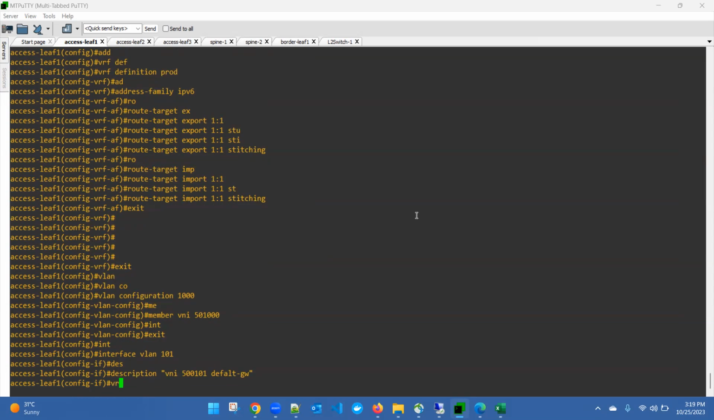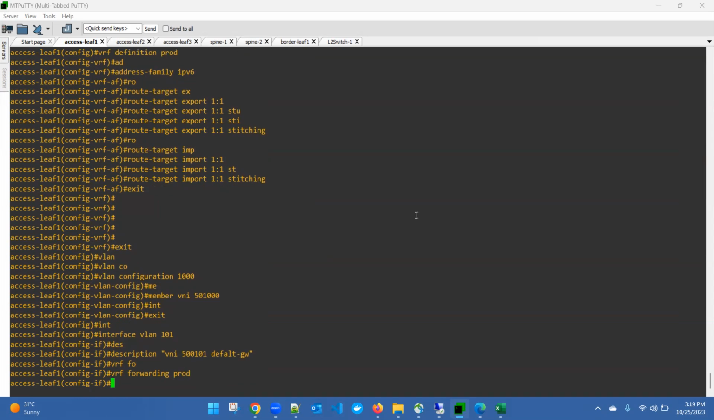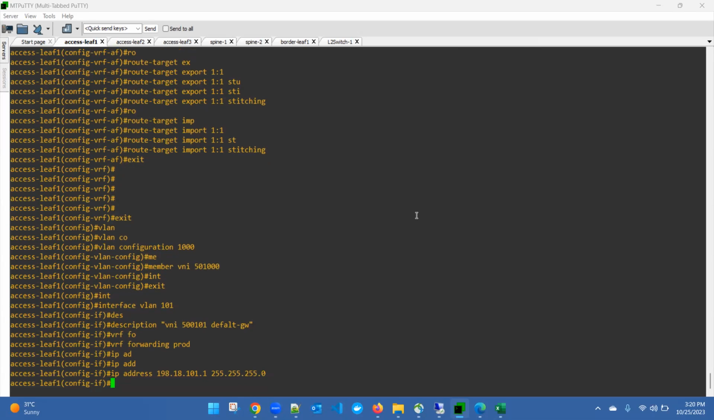And here we have to give the forwarding for prod, and we'll define the default gateway here. IP address is 198.168.101.1, because the PC that we have, PC1 in the diagram, whose IP is 198.18.101, maybe 10 or 11. So likewise, we are defining the gateway here.